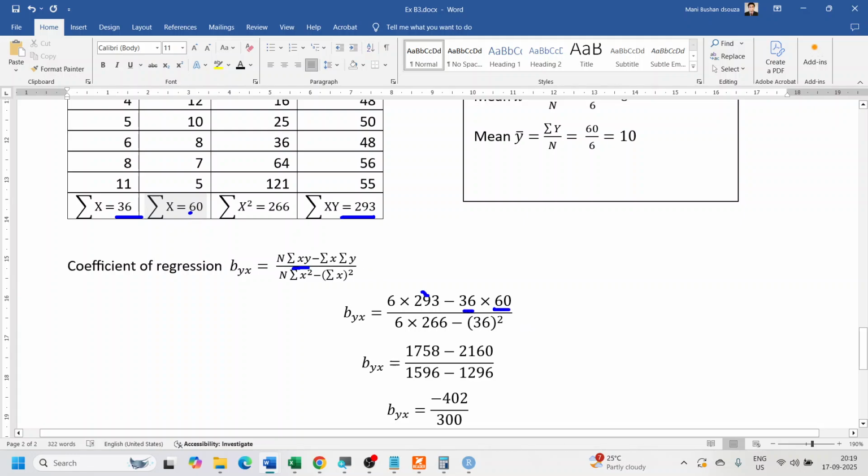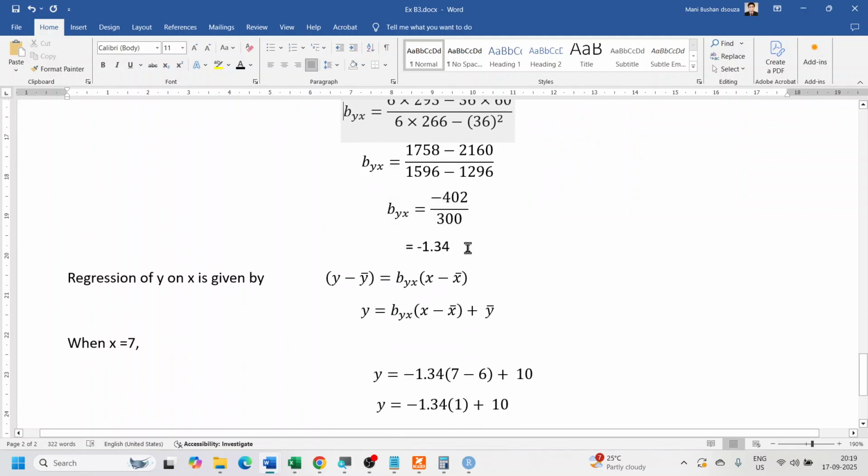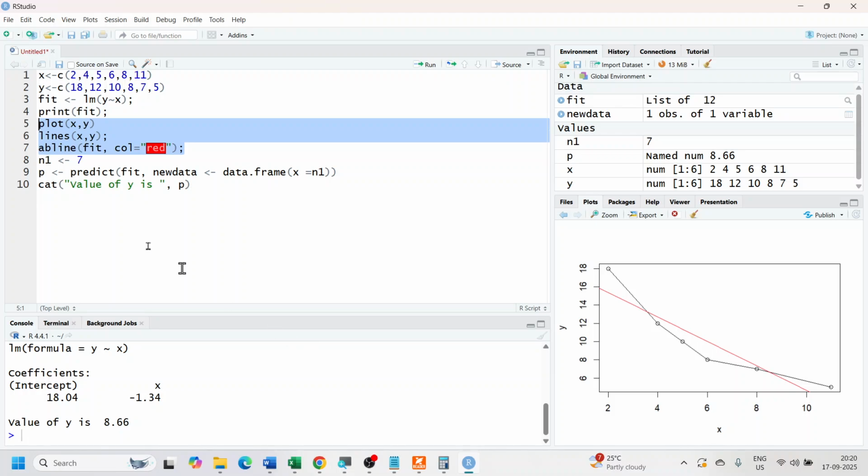Divided by n into summation x square. Summation x square is 266. N is 6, the total number of elements, minus summation x whole square. So that is summation x, 36, whole square. You do the calculation. You are going to get the slope as minus 3.14. So you are going to get that thing.